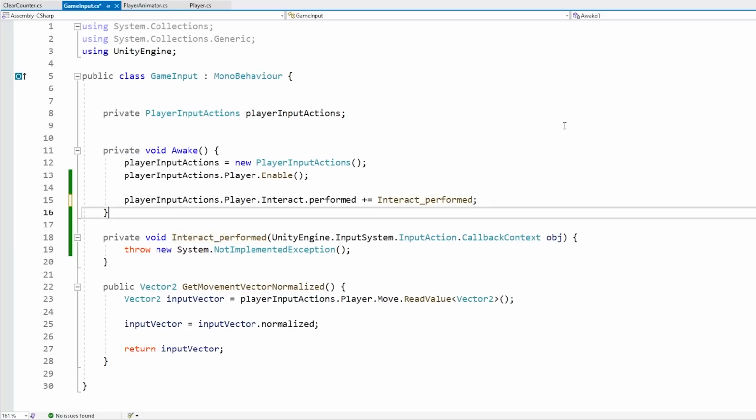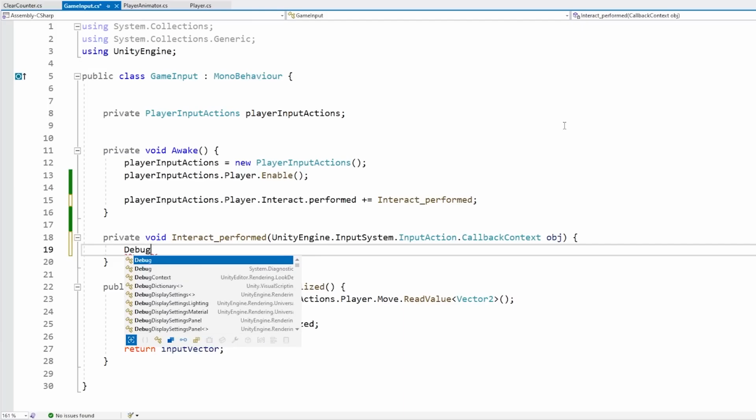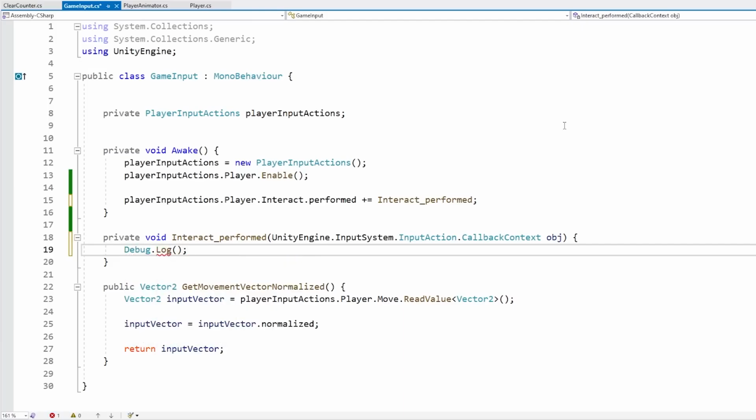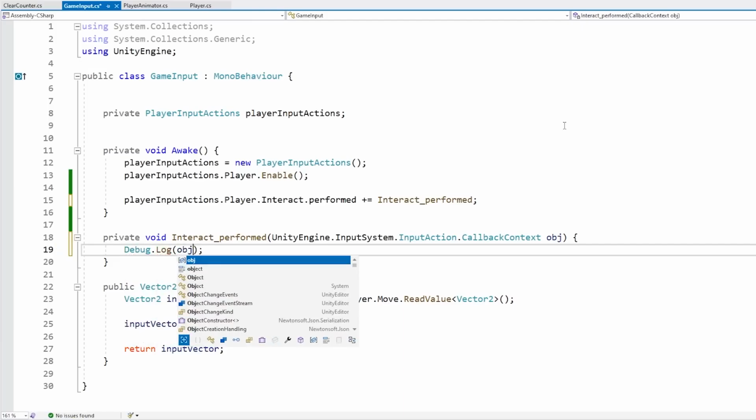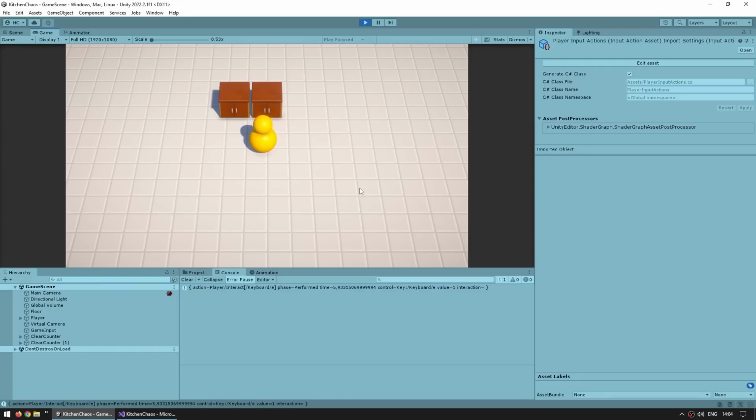Okay, so now when the player presses the interact action, it's going to fire off this event, which in turn will call this function. So over here, let's do a Debug.Log just to see what this contains. For example, let's print out the callback context. Okay, so let's see. So here we are, and if I press E, yep, there you go, I've got a nice event. Okay, great, so with this we know when the player presses the key.